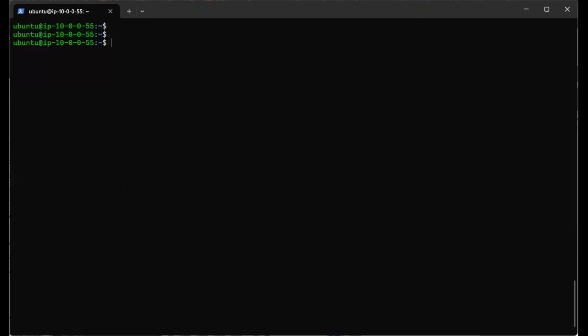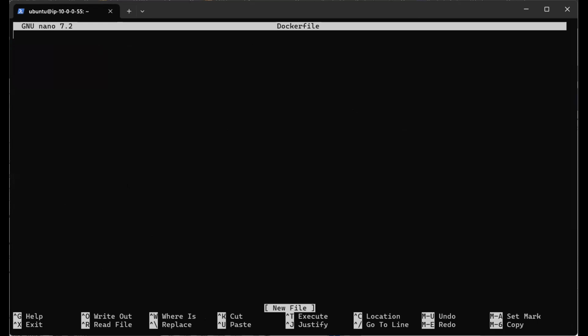Coming to the Dockerfile, I'm going to create a Dockerfile with sudo. I am going to add the first instruction with its argument. Then we need to add the base image type. Alpine 3.1.8 is fine.